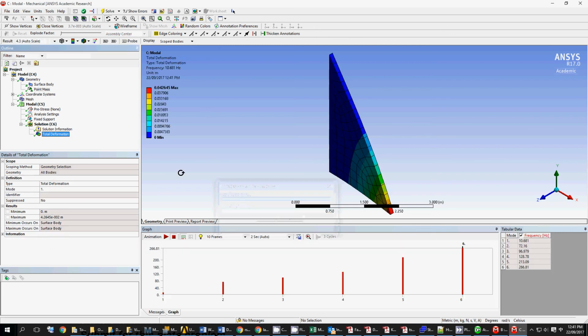Alright, so now we see our natural frequency has dropped to 10.6 from, if you remember, 32 something hertz, due to that mass. And hopefully you got your Dunkerley's method predicting a pretty similar frequency. And that's all for this part.